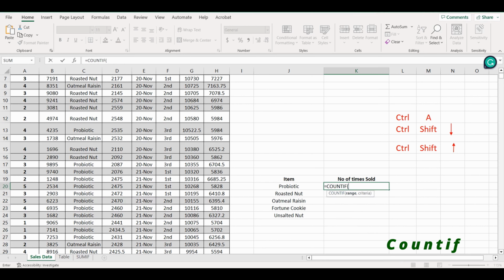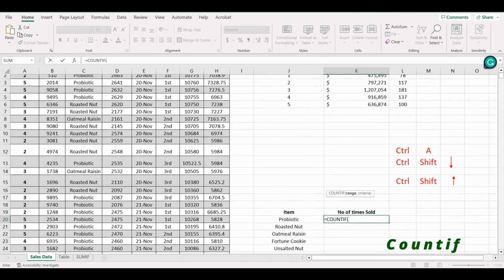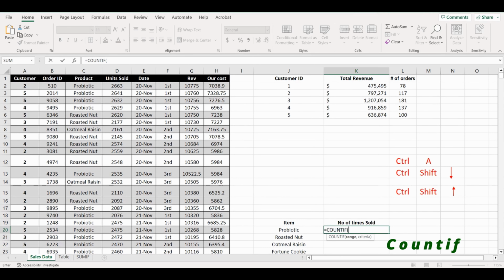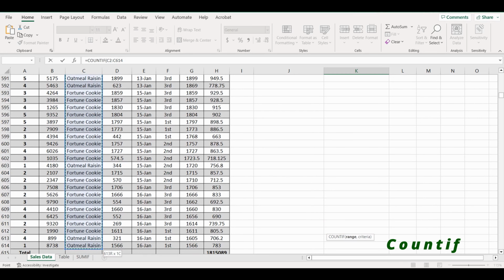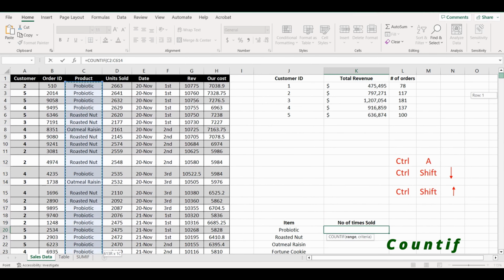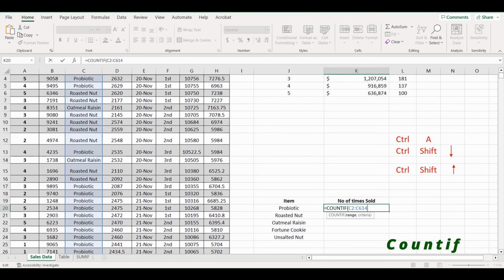First you have to give the range. For the range, we are selecting the range of this C column. I have shown in my previous videos how you can select a large range. Just click here, then Control Shift, then down arrow, and now you have selected all the items in column C. And you have fixed the range by giving the $ sign.